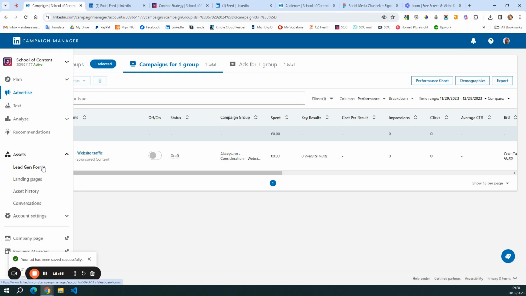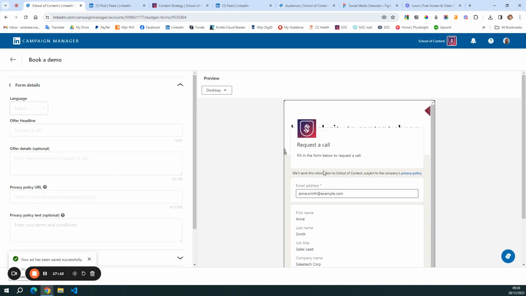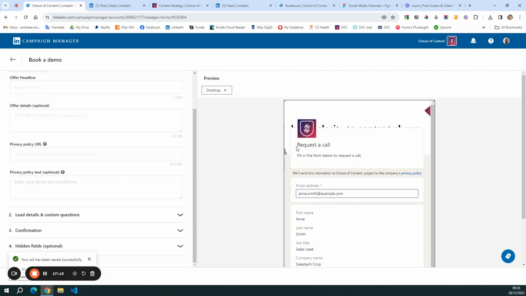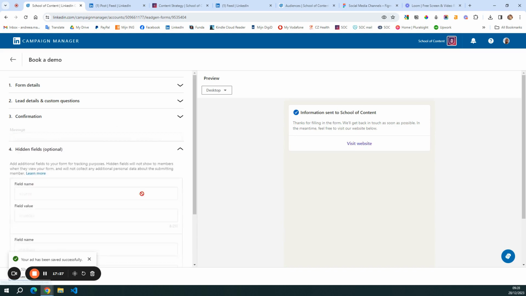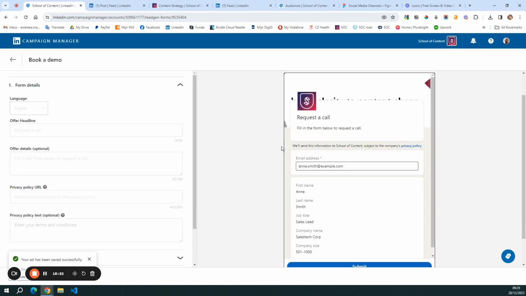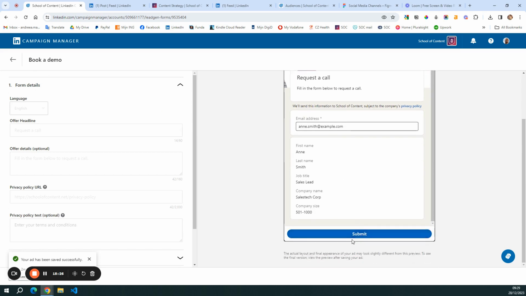Now, if I wanted to build a lead generation campaign, so a conversion campaign, I would go here to lead gen forms. And I already have a form set up, but I'm going to show you how this works. So with this specific form, I want people to request a call. And after they fill in the form, I'm going to send them to the website to read more details, find out more about the company. This form collects leads directly on LinkedIn. So if people fill in the form and submit it, all the leads are collected directly here.